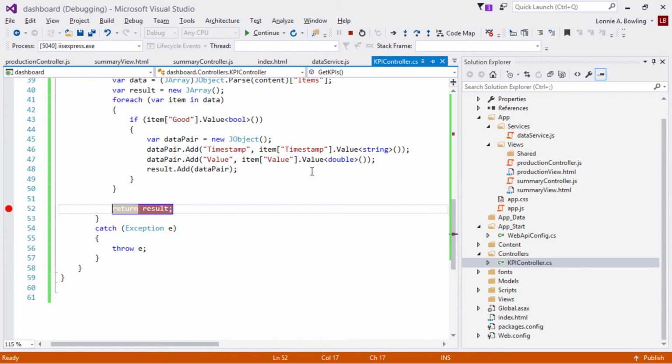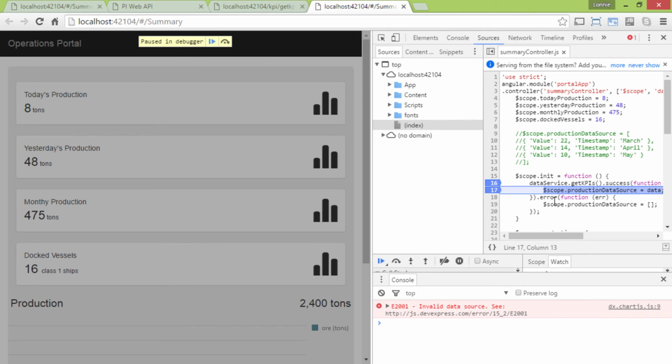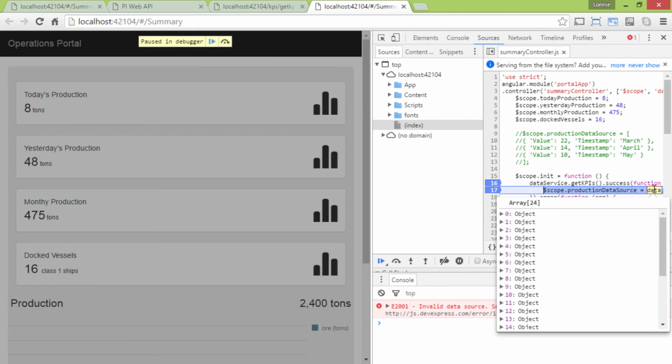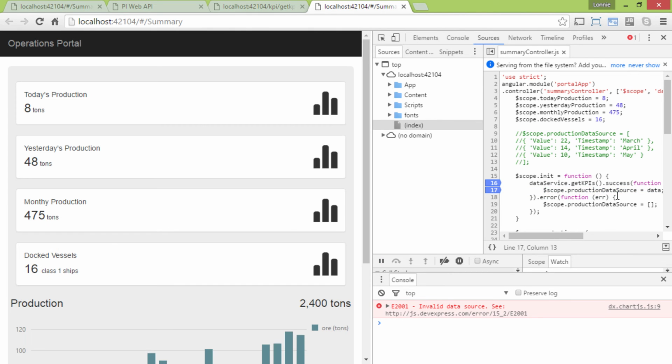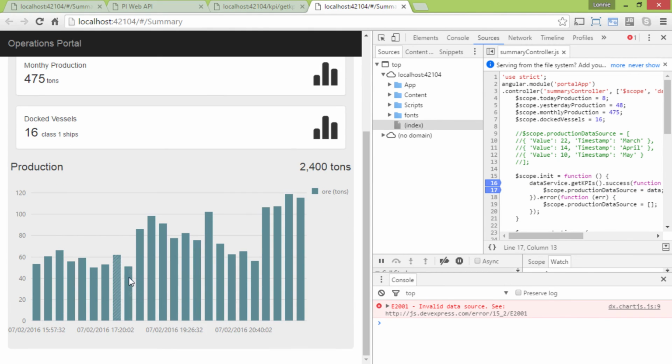Press F5, and then we'll come back to our browser, and then we can see there's the data that came back, and then it's going to get populated into our data source, and then you can see that chart down at the bottom. You can see it come up. So that's how you kind of step through setting up breakpoints using the debugger and stuff like that.